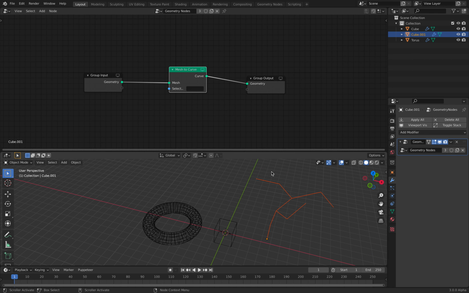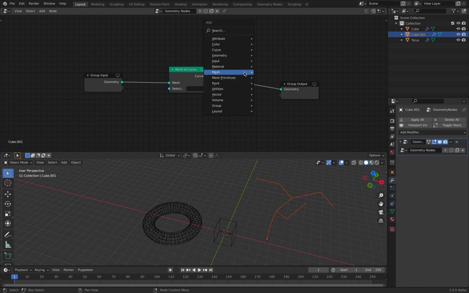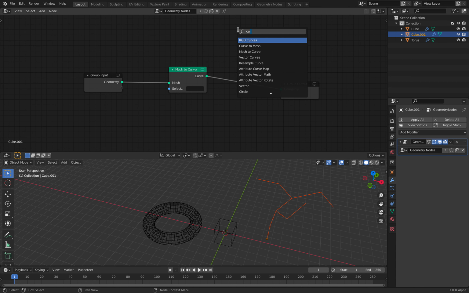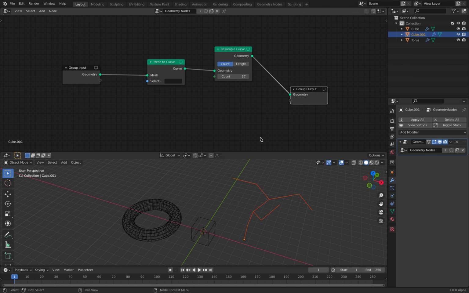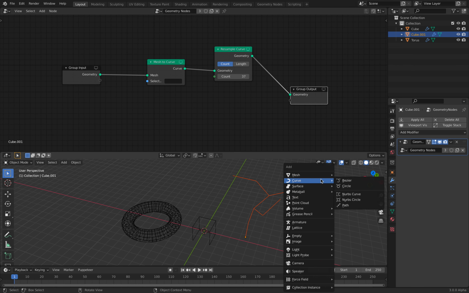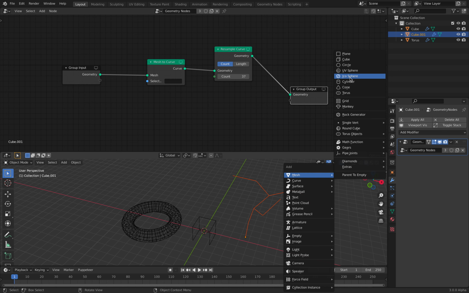However, because this is a curve, maybe we can use Resample Curve. Okay, Resample Curve, and this should get pretty interesting. As you can see, something is changing with that guy. I think we are getting more points. Not very obvious, but if we try using something like an icosphere, maybe.